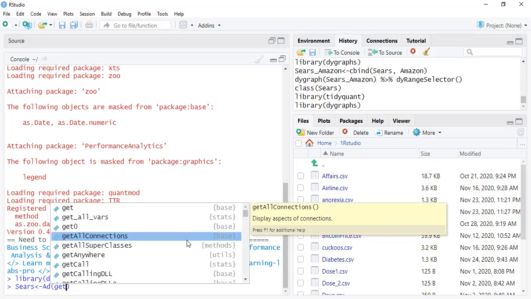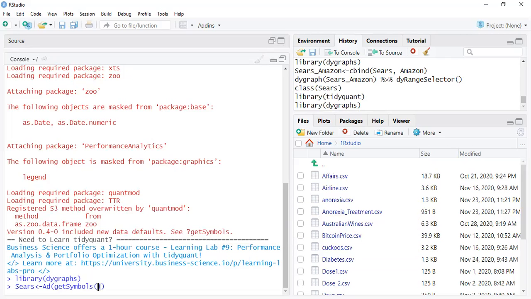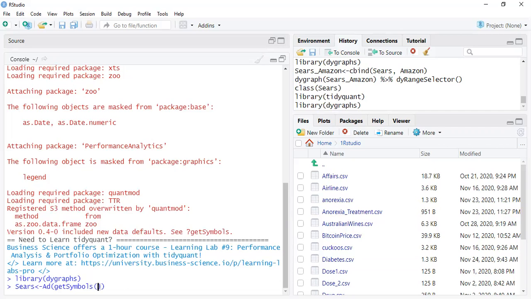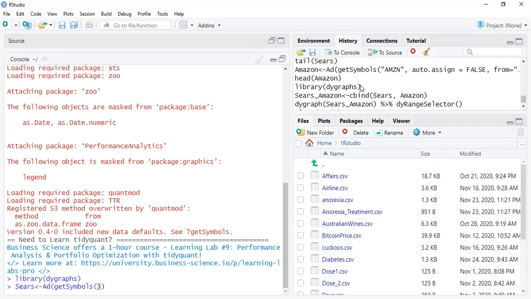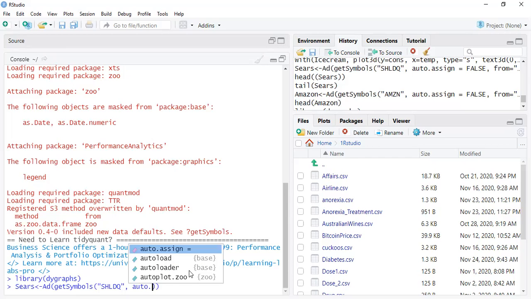and it's just the Ad. And then we're going to get symbols. Check it out. So it's Ad for, and I'm going to show you the difference. That's getSymbols. And then I want Sears, and I wouldn't know Sears off the top of my head. I know Amazon, but look at this. This is called a ticker symbol. The ticker symbol here, SHLDQ, is the stock symbol that helps bring it up, and I believe it comes from Yahoo. But you can get it from different places if you specify the source.